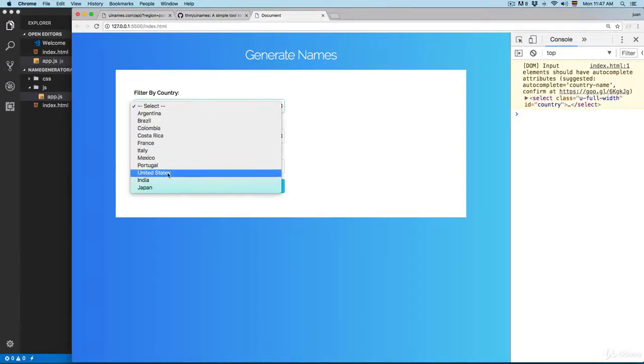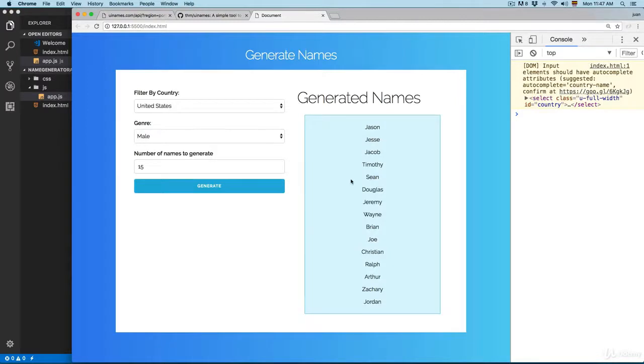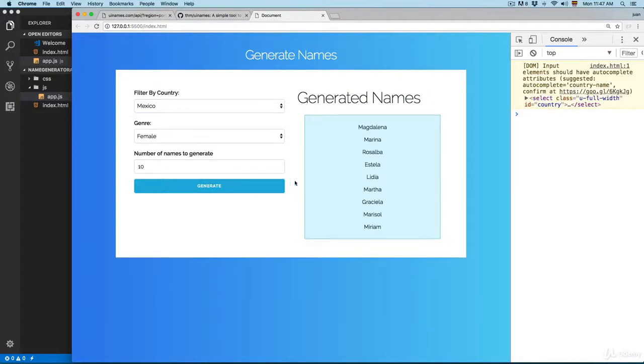So now we're gonna select, for example, United States. Let's say that we're looking for names for a baby boy, and we're gonna generate 50 names. Generate, and now you can see we have this result. So another in Japan, maybe a female. Let's add 10 names right here and generate this. It's going to print something like this. And Mexico, a female, also 10 names. And you can see this is going to be the result.